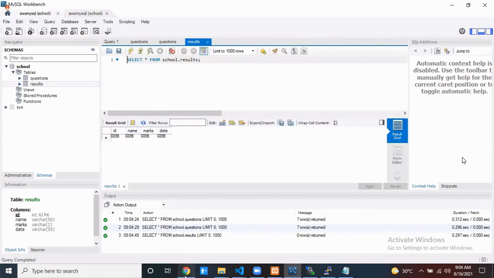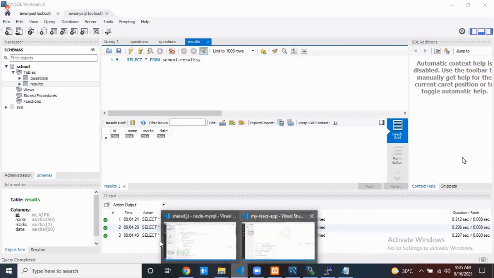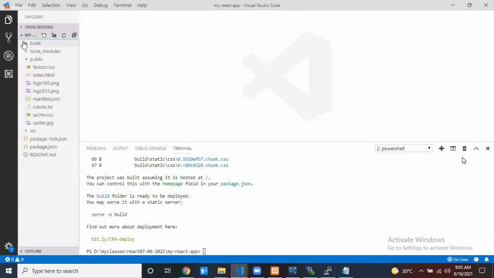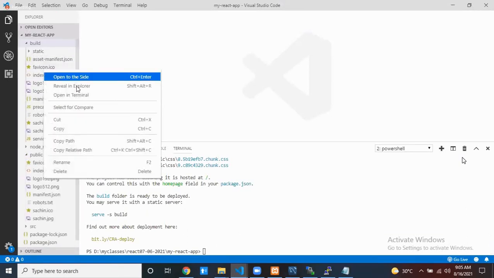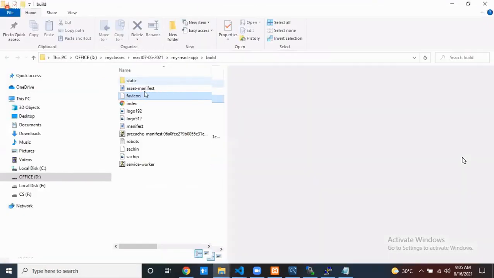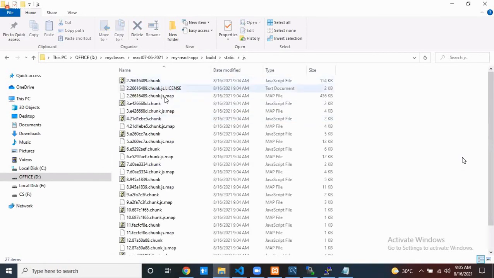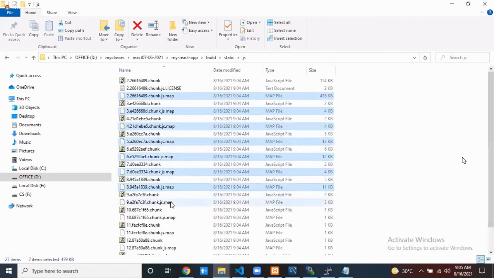Now check whether the build happened or not. Yes, my build is ready. You can see the build inside the build folder. Right click on this one, reveal in Explorer. See this static JS folder. These many JS files are created, chunk files. Why are so many created? If it is a dynamic import, each thing is loaded only whenever you want it, so these many files are created. These map files are not required, so I'm removing them manually. In future, I don't want to remove them manually.